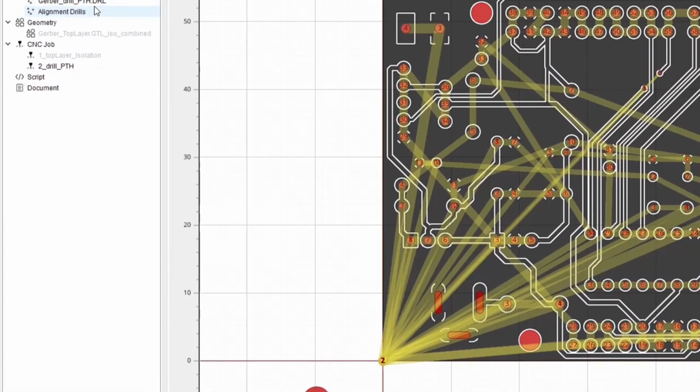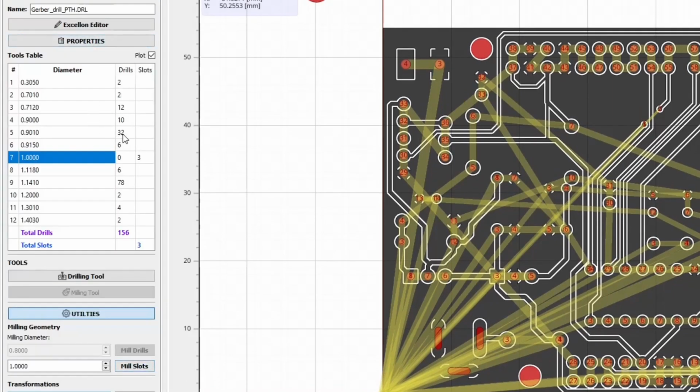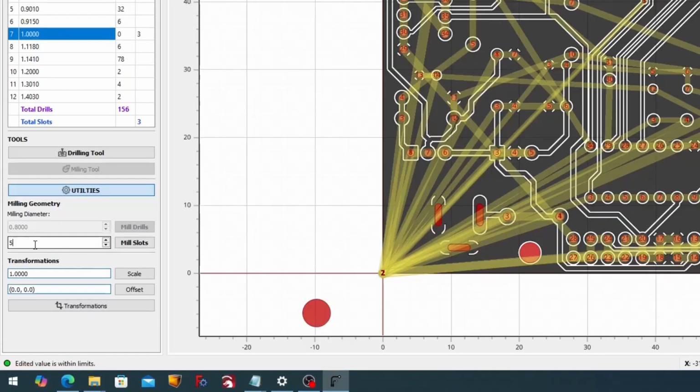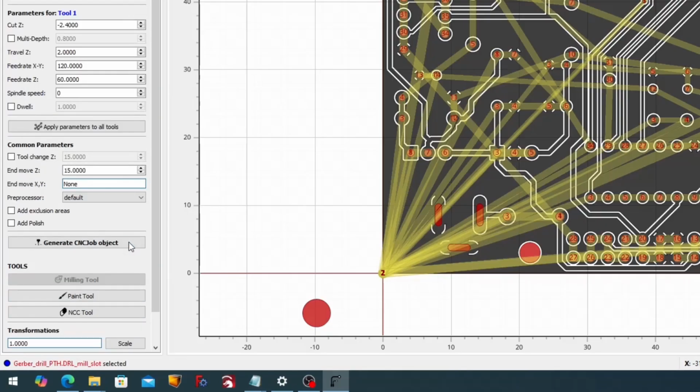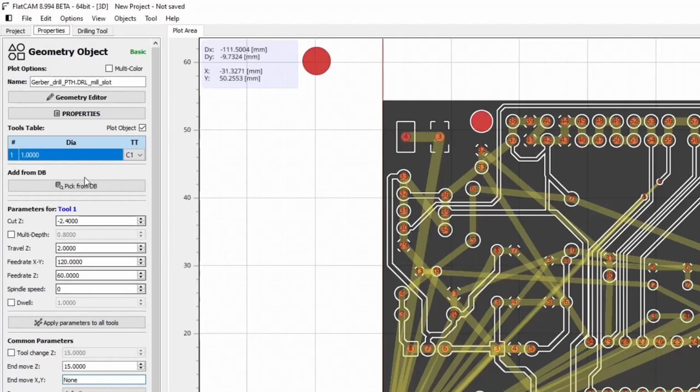So we have to create next the code for the 3 slots. So in this case, I will double-click on the Excellon file again, and this time I'm going to choose only number 7, which is the 3 slots in this case from the table, and we can enter the properties of the slot itself. So the milling diameter in this case will be the diameter of your tool, which has to be either 1 millimeter or lesser than 1 millimeter. So I choose 1 millimeter, and then we can go to mill slots.